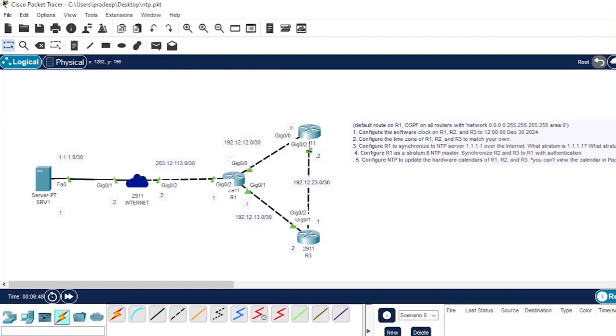Hello everyone, today I am discussing NTP configuration. It means Network Time Protocol and it is used for clock synchronization between computer systems over packet-switched networks.